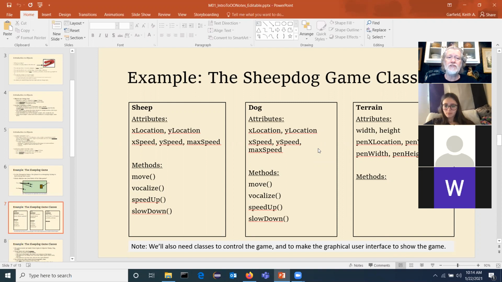As an example, maybe I'll make it so that once the sheep get in the pen, they just stop moving. They just stop responding to the game. So I need to check to see if the sheep are in the pen. And that would be a good method to have, checking to see if the sheep are in the pen. Now, where does that method go?